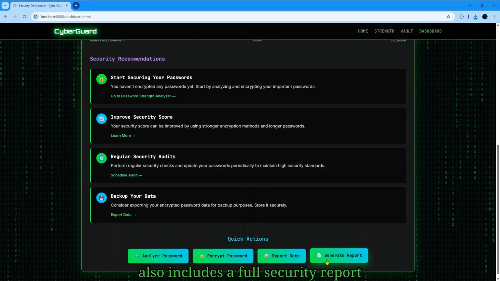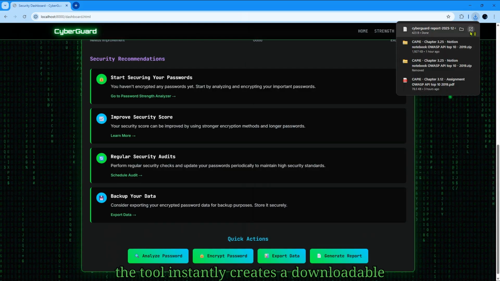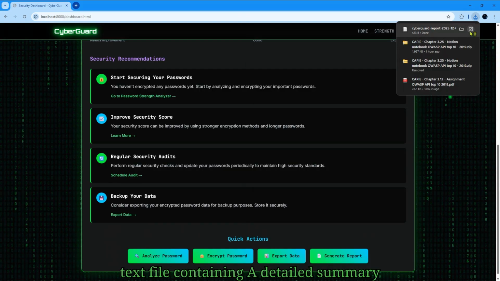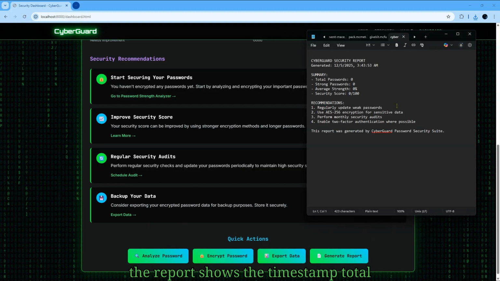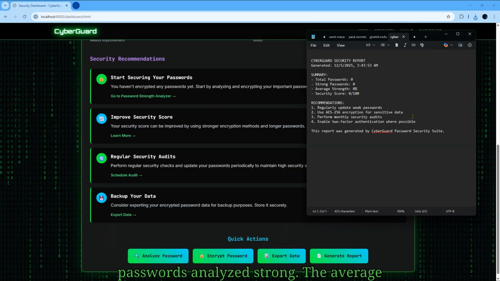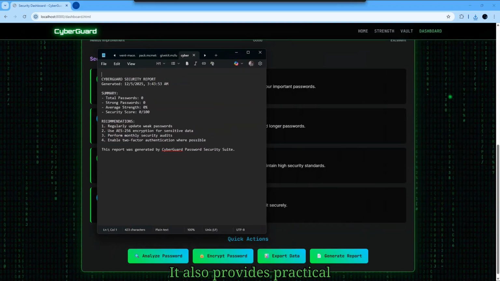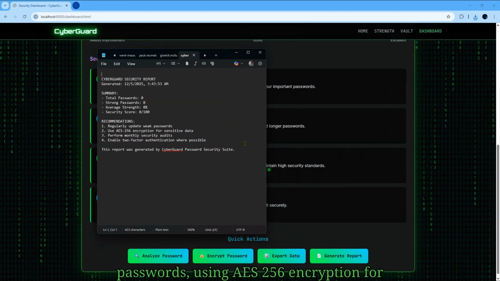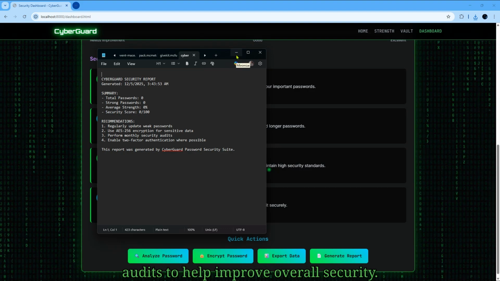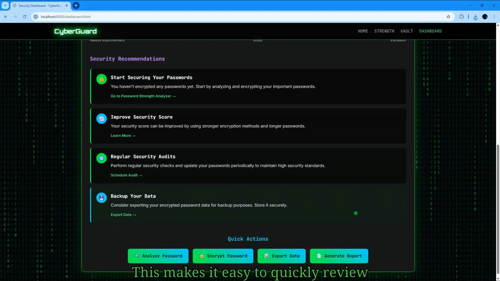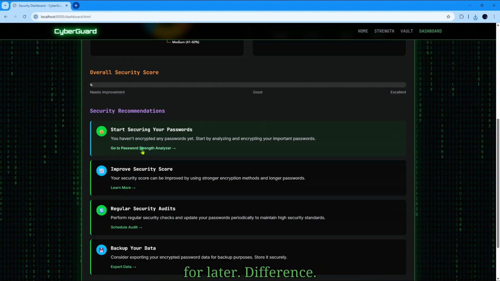CyberGuard also includes a full security report generator. When I click Generate Report, the tool instantly creates a downloadable text file containing a detailed summary of the user's security status. Opening the report shows the timestamp, total passwords analyzed, strong passwords, the average strength, and the overall security score. It also provides practical recommendations, such as updating weak passwords, using AES-256 encryption for sensitive data, and performing regular audits to help improve overall security. This makes it easy to quickly review your security posture or save the report for later reference.